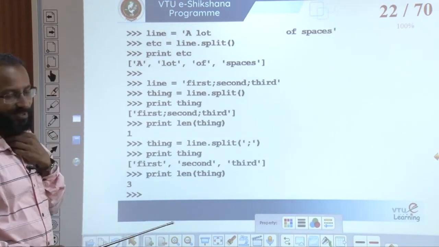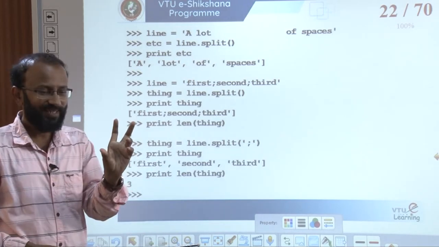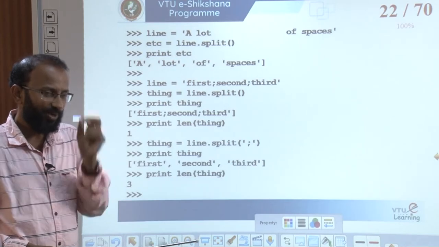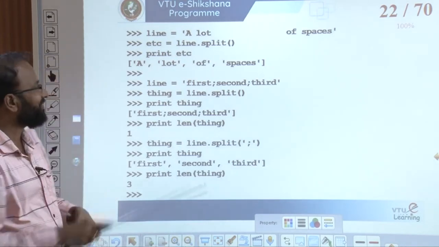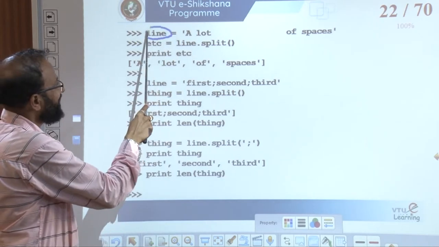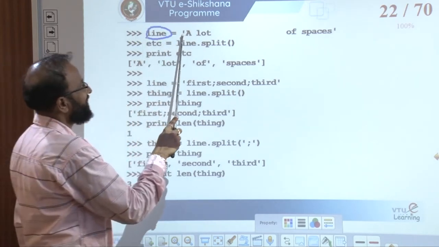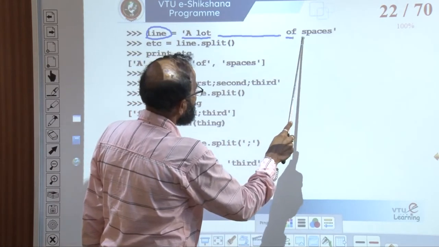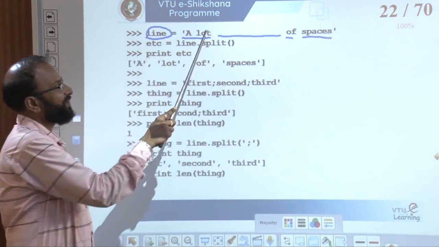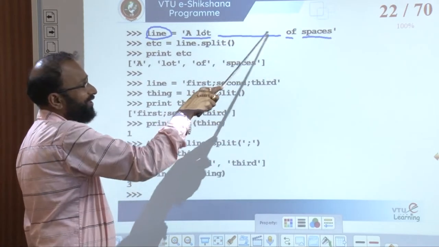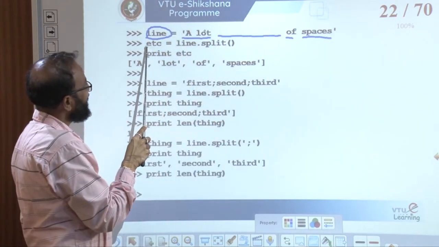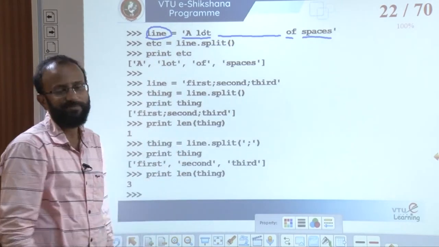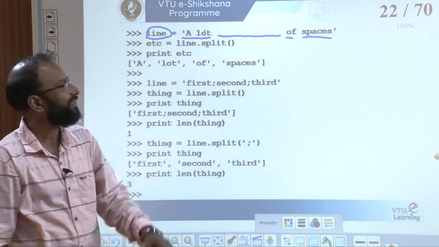Okay, another example here, right? A different concept, trying to understand what the delimiter is. We have a string named line, and this is the string: "a lot", with many blank spaces. In the case of "lot" and "of", you have a lot of blank spaces here. So we'll create another string, etc, equal to line dot split. And what about the delimiter? Simple, the delimiter is missing, so it's blank space.